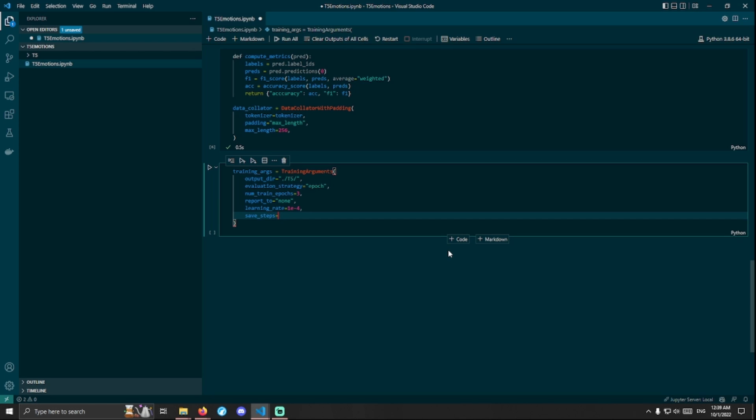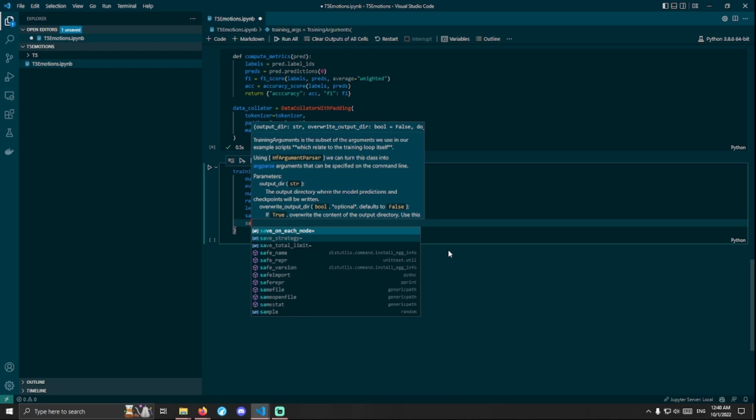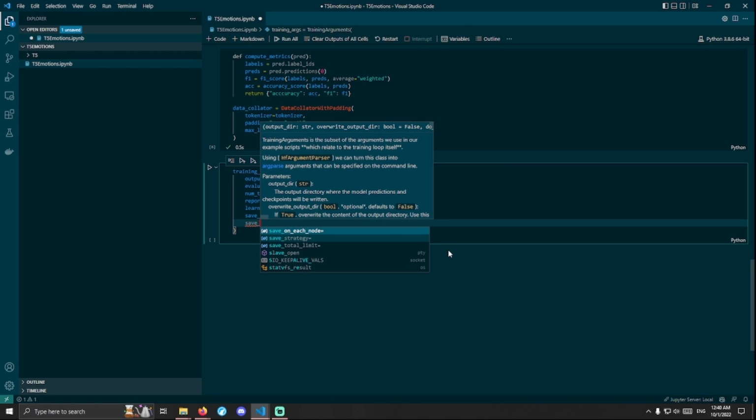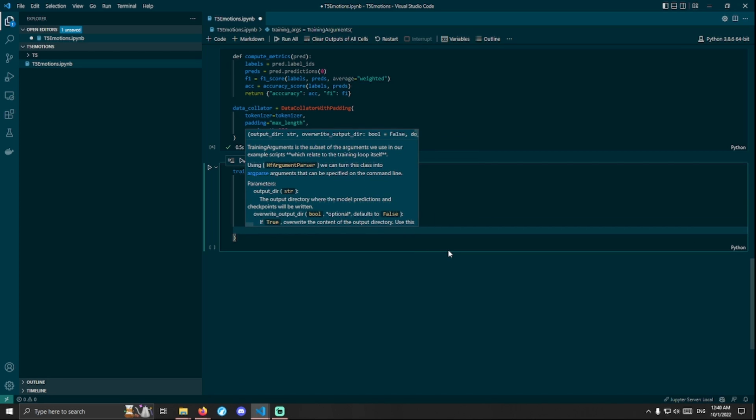Save steps, you can put whatever here. I'm just going to put 500. Because it's 16,000 rows, depending on your batch size, there will be about 20-ish thousand steps, or I guess 12-ish thousand steps is what I'm trying to say actually. Set a total limit. You want to do this so that you don't accidentally overfill your hard drive.